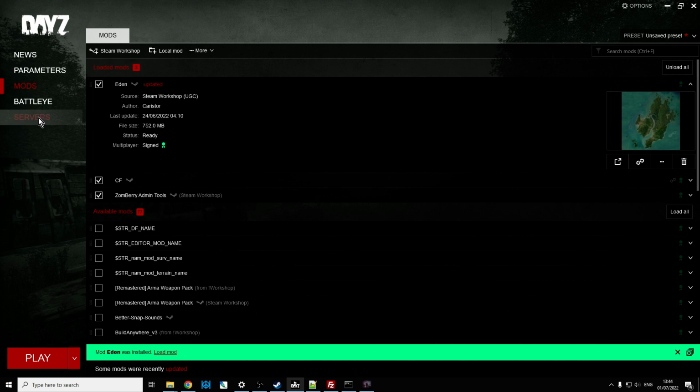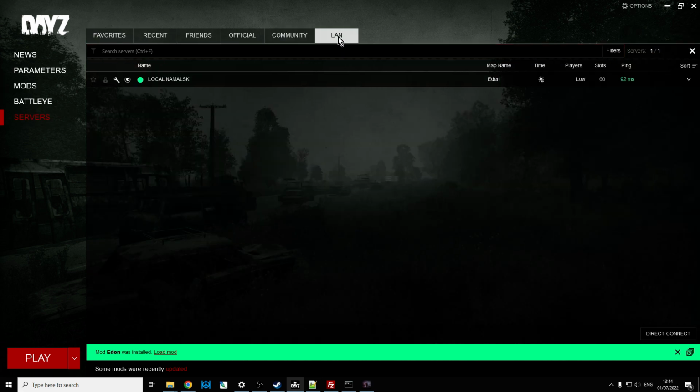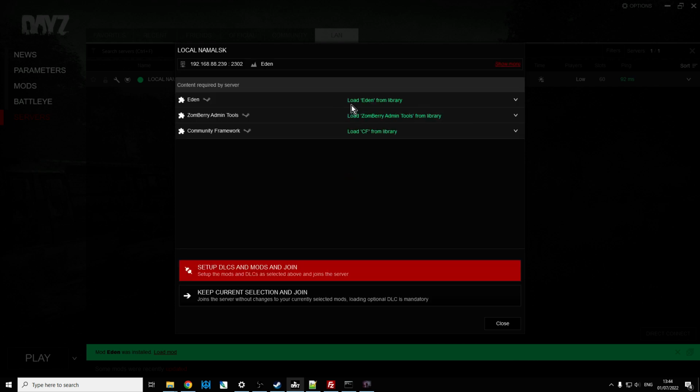And then within the launcher, if I just go to servers and just go to LAN, there it is, map name Eden. Click on join, you see it's got all the things there. And that's it. It's very, very simple for a local server. Enables you to spot mistakes very, very quickly.